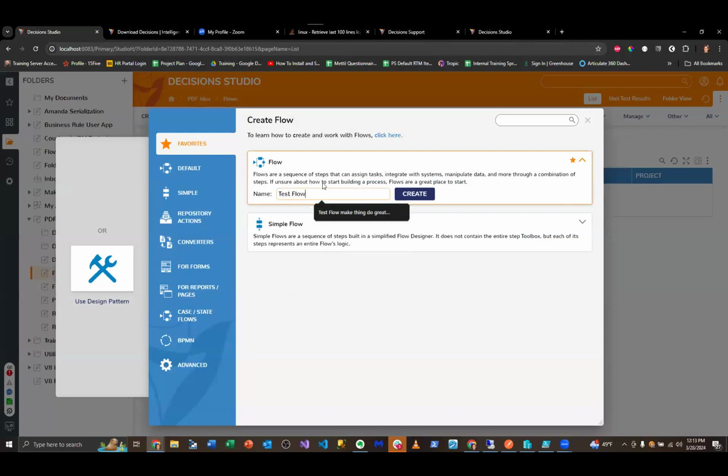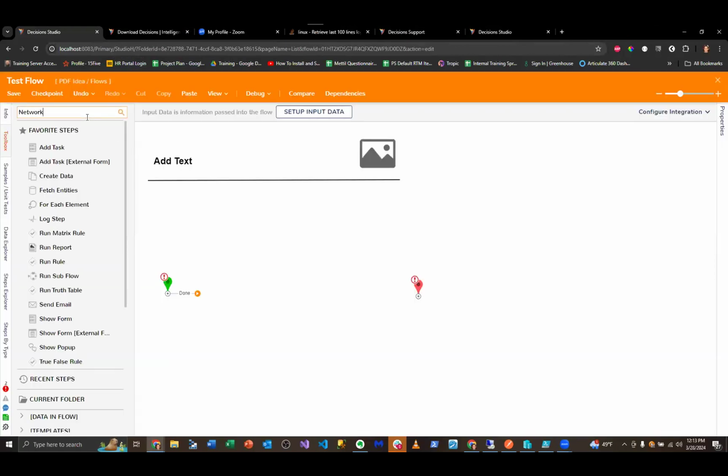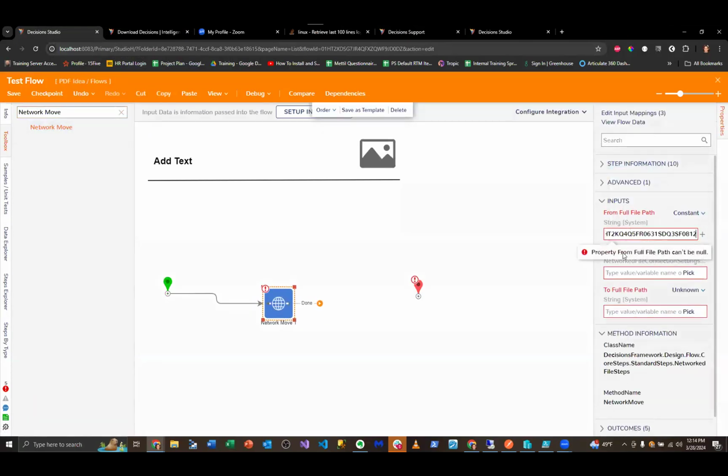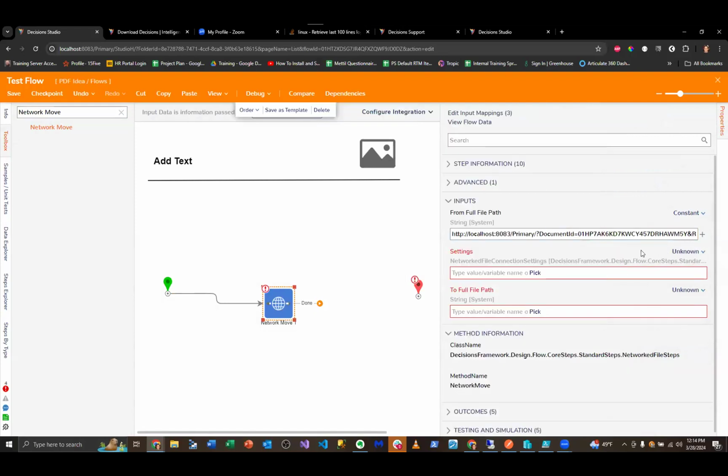So let's just create a simple test flow, network move, right? And then the from full file path, you can set it to a constant, or you can get it dynamically, and then the to full file path, right? That would look like share, or P forward slash drive forward slash documents forward slash Hairostratic fame txt, right? And all of this I would just make dynamic. And then once I have my network settings configured here, it would say, okay, I'm going to get the document from here, and then I'll move it to this full file path.